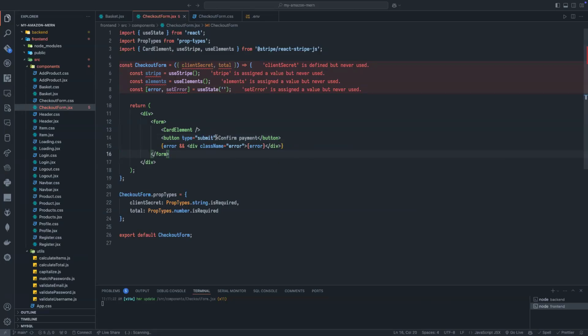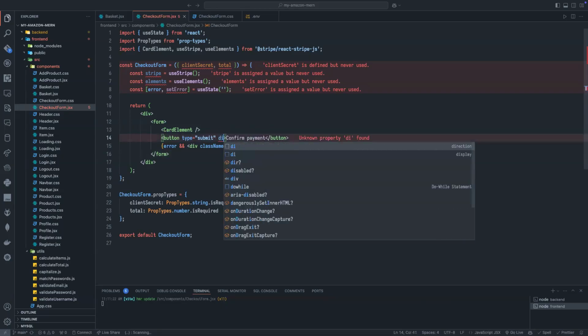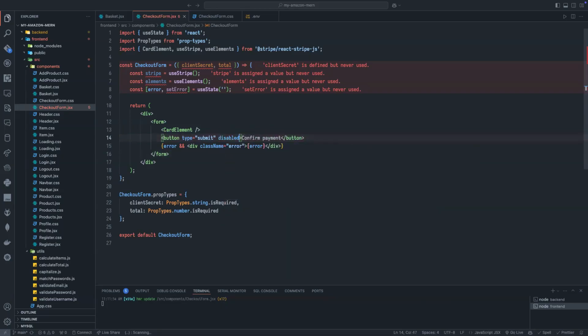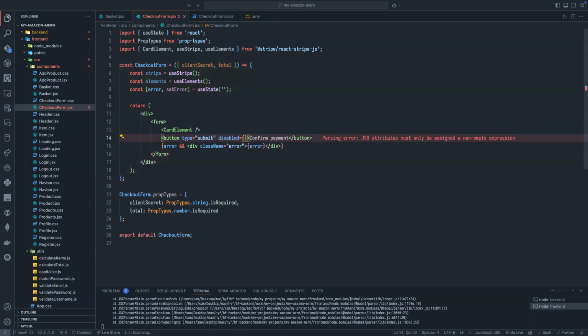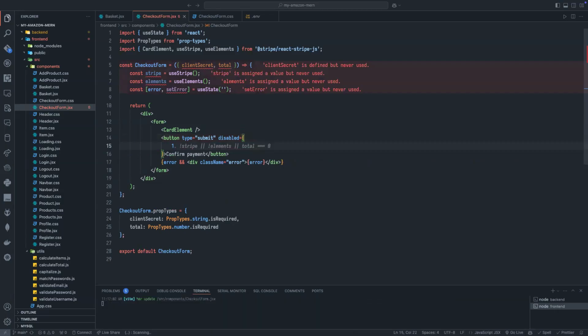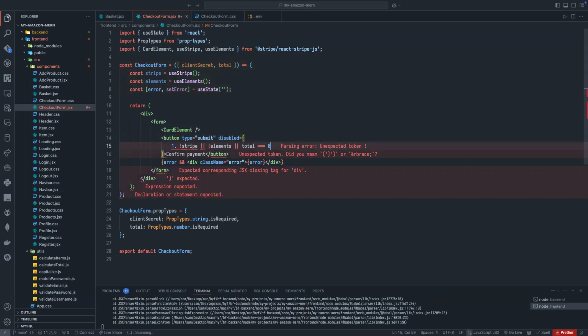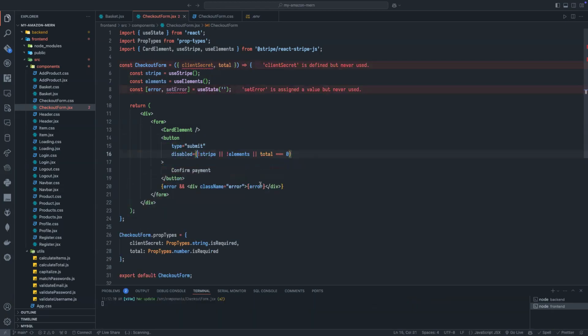Well, what I can do here, simply I can just say disabled. And in disabled, I'm going to disable this button under two conditions. If there is no stripe, or the total is 0. Actually, all this should be okay. So I need to remove this one, and that should be okay.